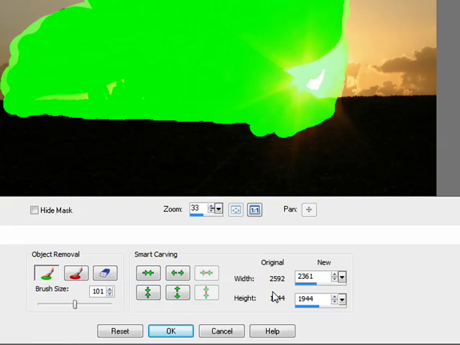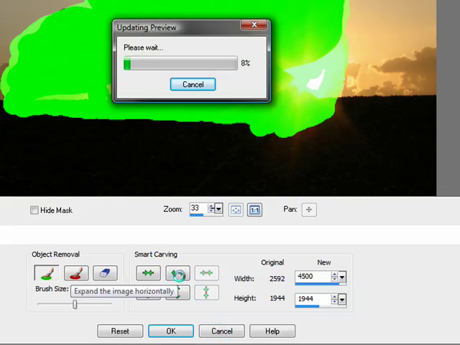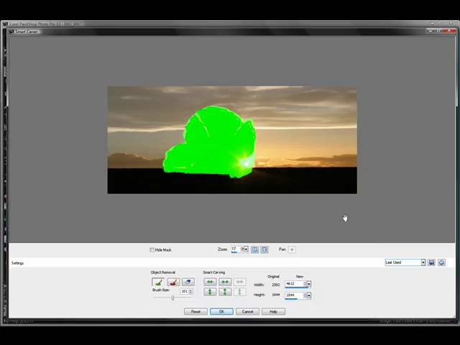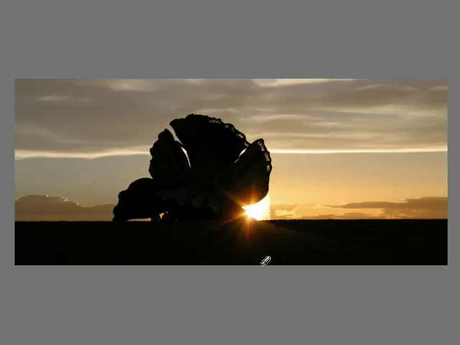And at the moment the original was 2592 pixels. At the moment it's 2361 pixels, and I want to increase this, say, to 4500, make a nice long panoramic picture. So now we'll expand the picture. Just click on that smart carver expand button, and depending on the processor speed, it'll take approximately about 35 seconds. And there we go, it's now expanded the canvas for us, and we can hide the mask to see what's happened. And as you can see, the proportions of this monument have been perfectly preserved. We've removed the man on there.